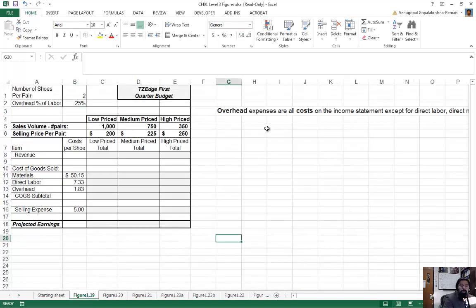So the number of shoes per pair you have to create from scratch. I repeat, you have to make this from scratch for the assignment. Take a spreadsheet which is entirely new and start typing in the numbers. So the number of shoes per pair is 2. Overhead percentage of labor is 25%. This is TCH first quarter budget.